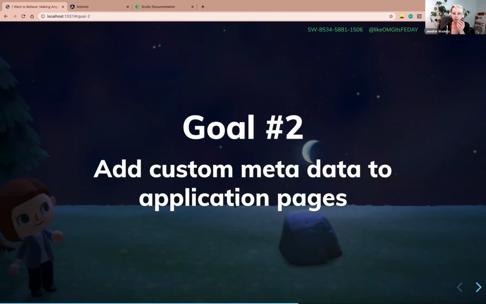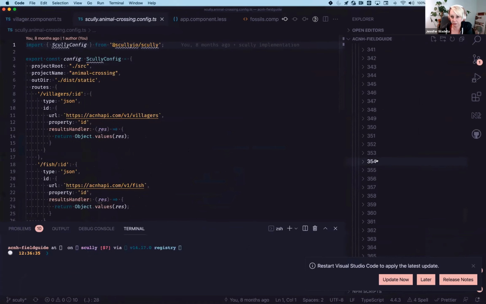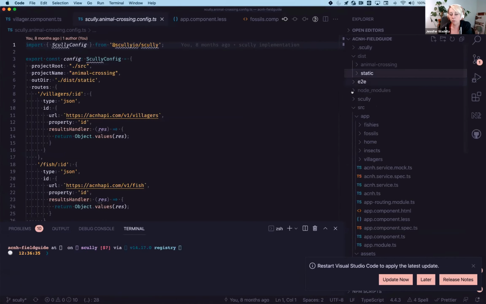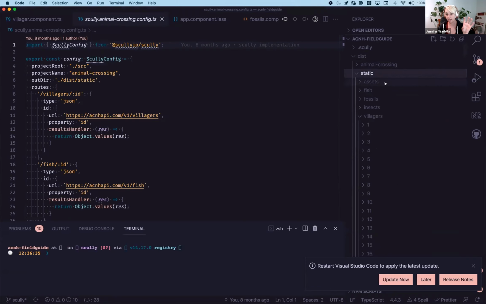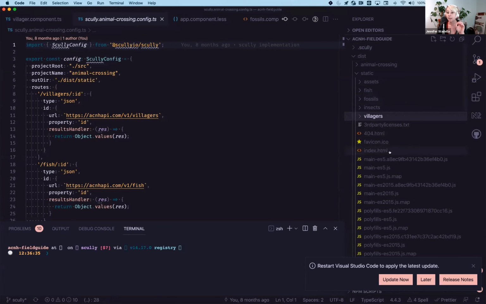All right, and actually one thing we should look at, just so I want to make sure this is really clear to people. So when we run our Scully command, here's our dist directory. The name of that directory is where just our normal old Angular code is going to be compiled to. Here's the static directory, and this is what Scully is going to create. And so every time it navigates to something in our router, it is going to create an index.html page for that.